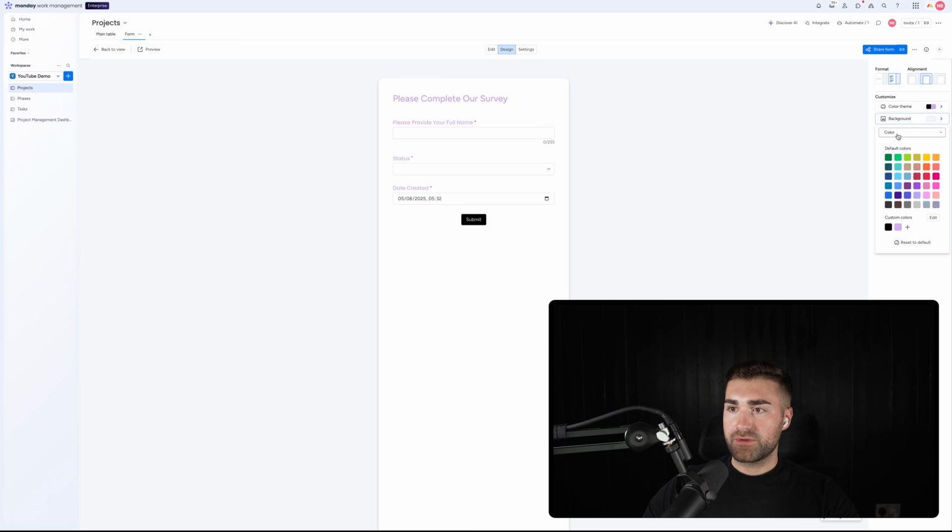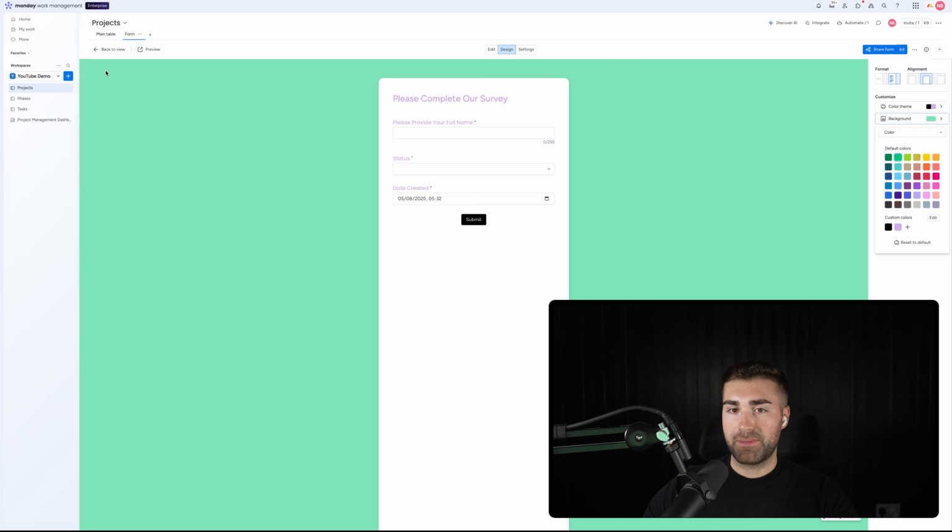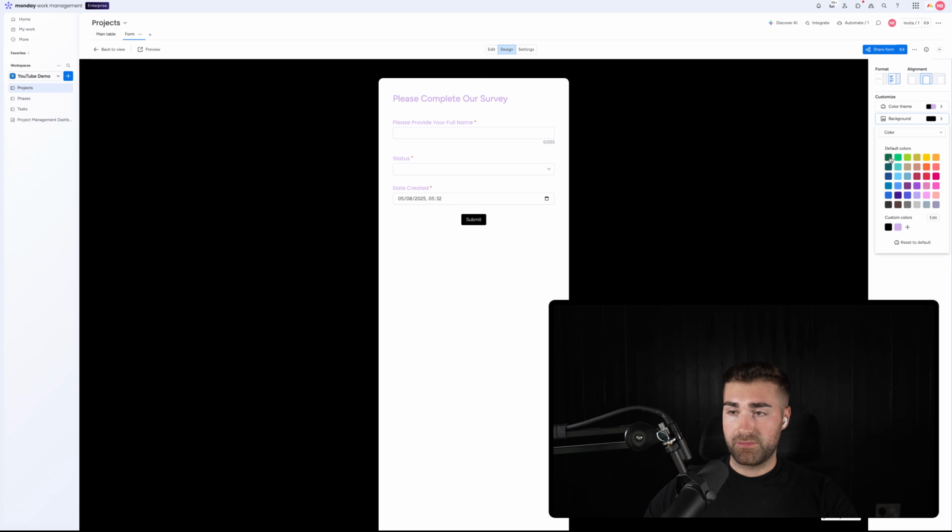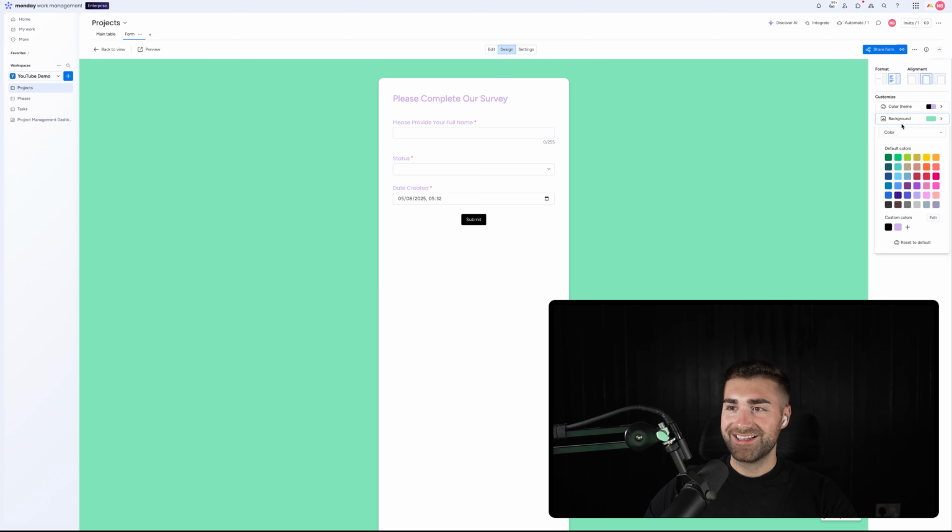We've then got the background. So if you want to have the background as a different color, you can do. So that's the background to the form, not the actual form itself, but the background around the form. Yeah, I know, a bit odd. So I can use my custom colors if I want to, but I don't think I would. So I'll leave it as that.